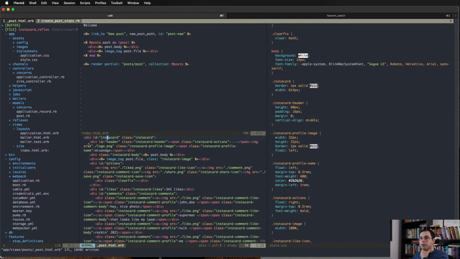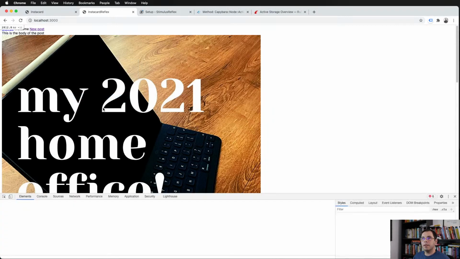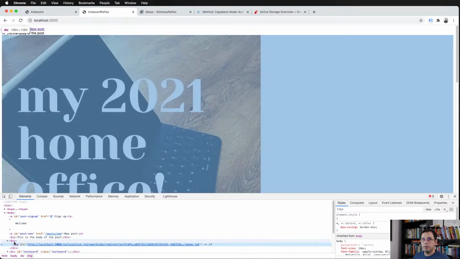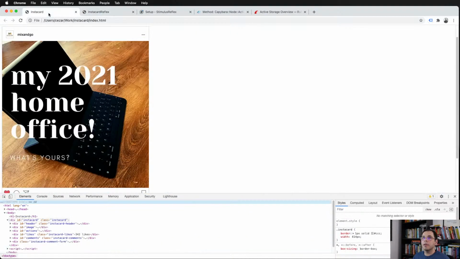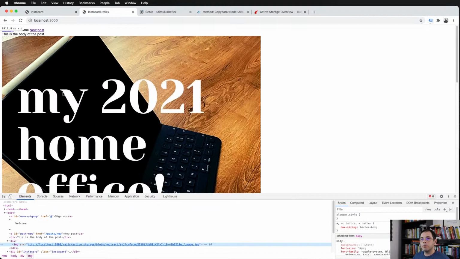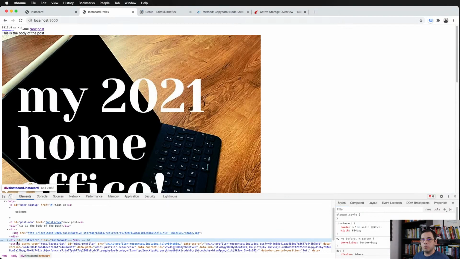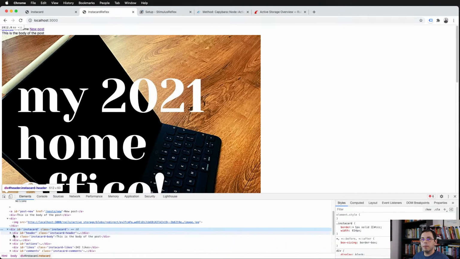But my outer div needs to have a fixed width. Let me look at this one. Yeah, so this one has a fixed width of 614 pixels, but this one does not. And I'm not sure why that is. Or maybe it does, but maybe the image doesn't.